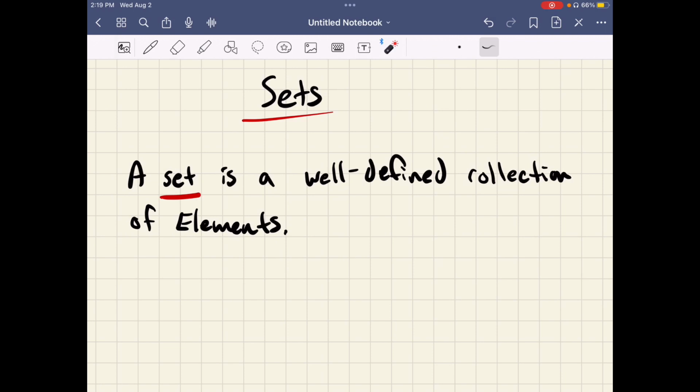All right, in this video, we are going to talk about what a set is. And you can see by the definition, the key point to all this is a well-defined collection of elements. And that could be numbers, items, things like that. So let me give you an example here.